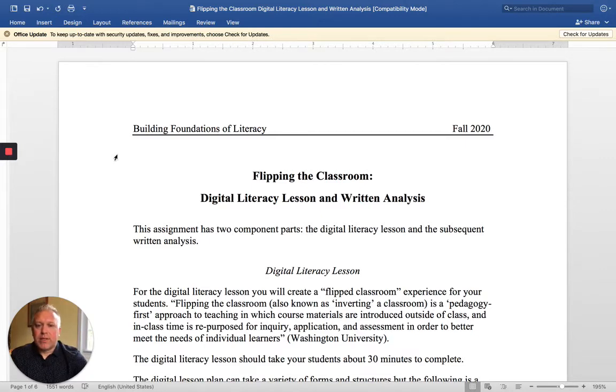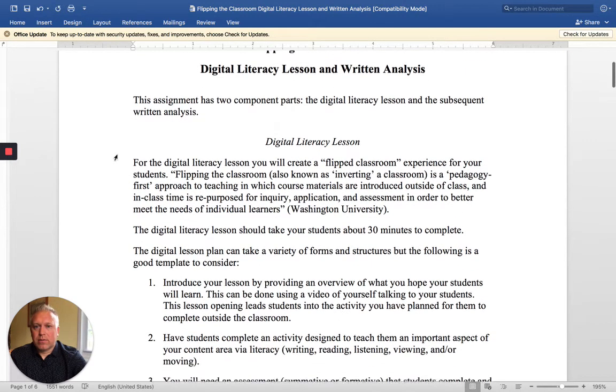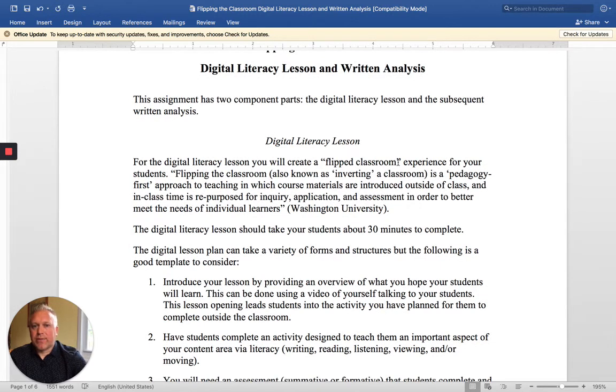So for the digital literacy lesson, you're going to create what's known as a flipped classroom experience for your students. This has grown in popularity, but basically this is a quote from Washington University to describe flipping the classroom, also known as inverting a classroom. It's a pedagogy-first approach to teaching in which course materials are introduced outside of class and then in class time is repurposed for inquiry, application, and assessment in order to better meet the needs of individual learners.